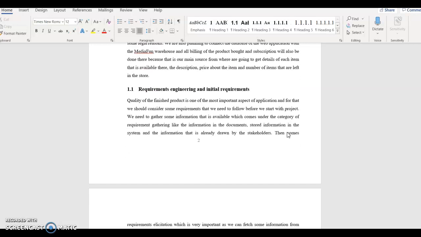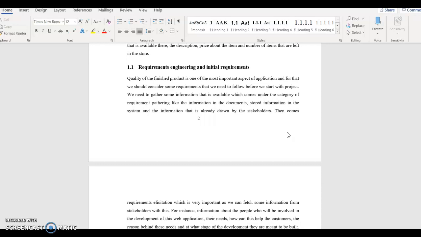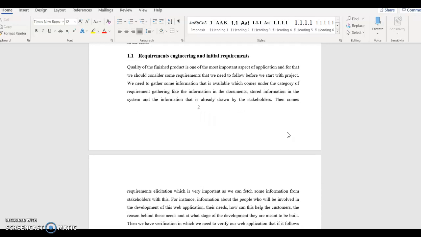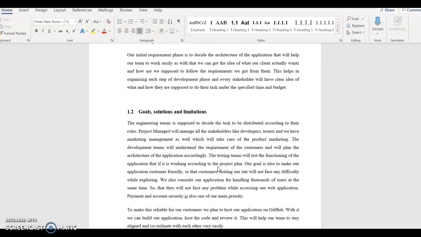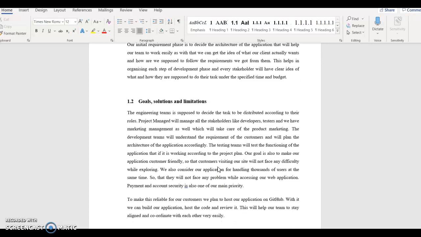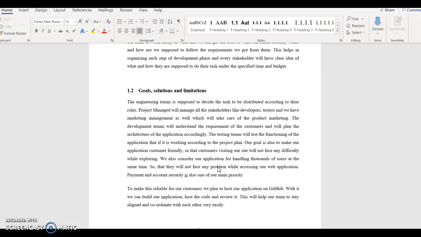And then we have requirements, what we need, and the initial requirements. In the requirements, according to us, quality should be the most important requirement, and we want the system to be user friendly so that this web application would be easier for the customer to use. And then we have some goals, solution and limitations.